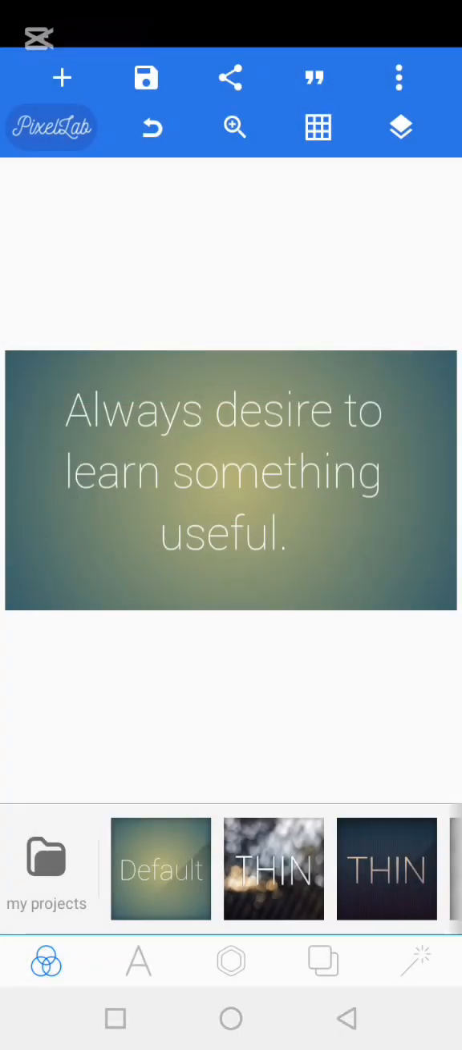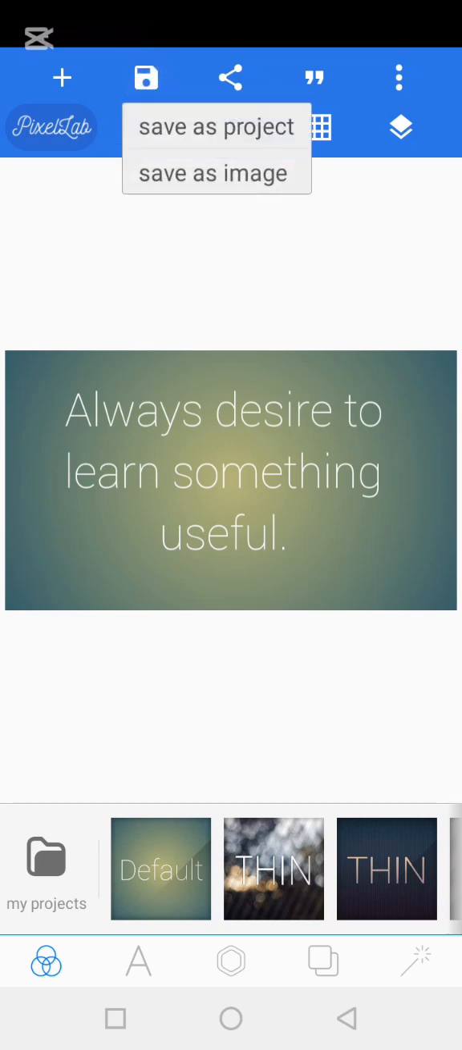Then after that icon, we have another small icon that looks like a small camera. So that one, its work is to save your work too. It has two options. When you click on it, these two options will appear: save as project or save as image.